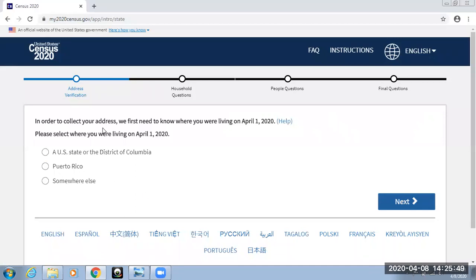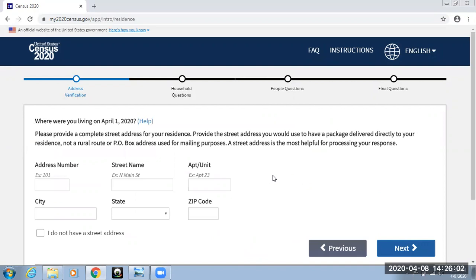First question, in order to collect your address, we first need to know where you were living on April 1st, 2020. Press the United States, and then press next. Where were you living on April 1st, 2020? So you will provide a complete street address for your residence. You will provide the street address you will use to have a package delivered directly to your residence. You may not use a rural or PO box used for mailing purposes.